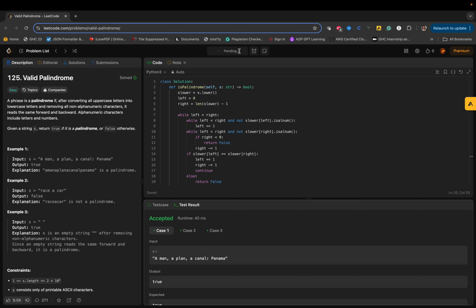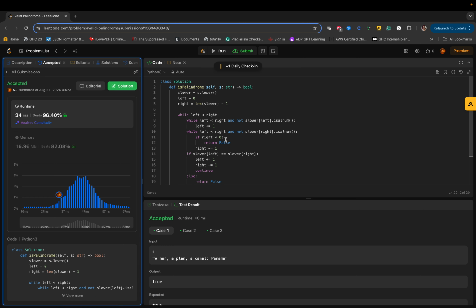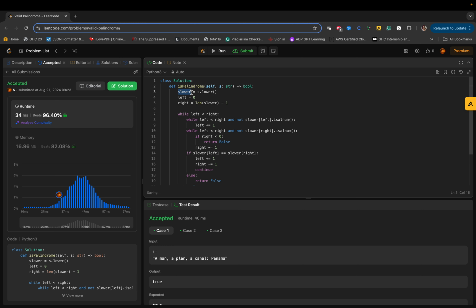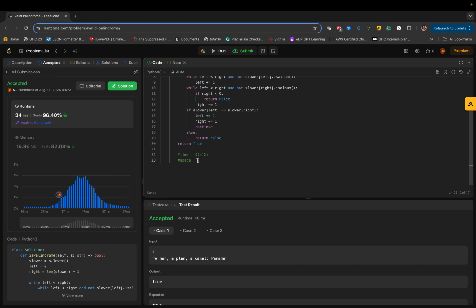Nice. We'll submit this. Here time complexity will be of n square. The worst condition we are accounting for these two while loops, and space complexity will be, we are using an extra string here, so we can say that it will be of n.